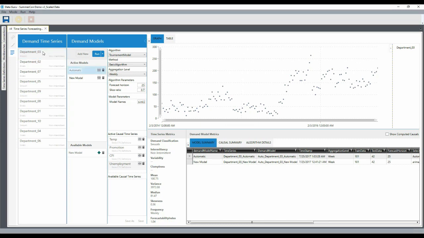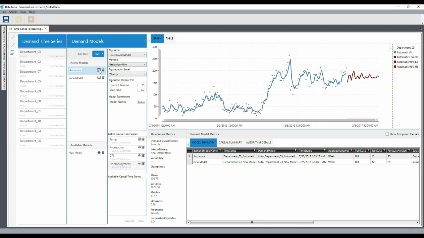Let's look at Department 3 in a little more detail. So within Department 3, when I run the automatic model, the model looks at the time series and helps determine the best fit for it, and also helps project out 25 weeks into the future. So when I click the Show Demand icon here, I can see the historical fit in blue, but also the forecasted values in red. The model is using a machine learning algorithm and trying to come up with the best fit model here. I can scroll to the right and look at what algorithm was selected.